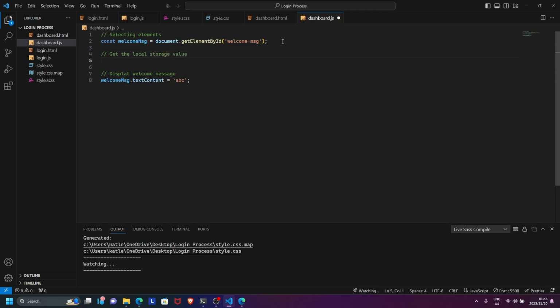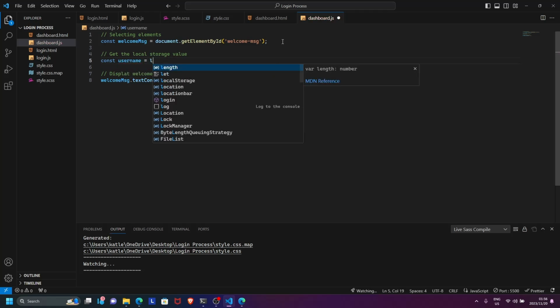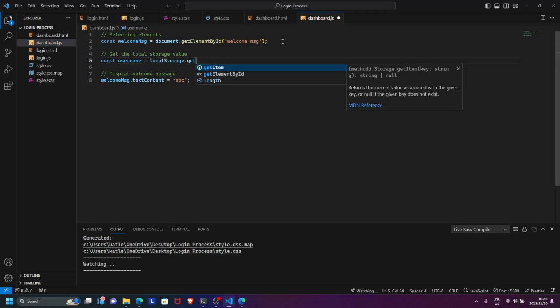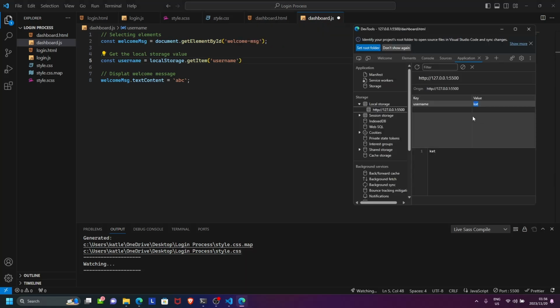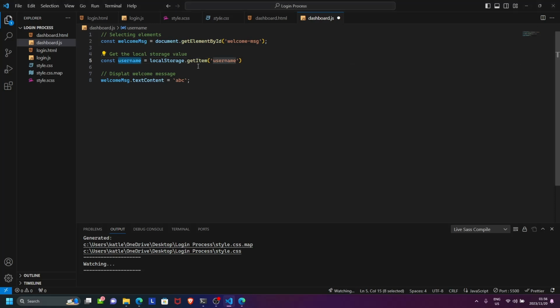So we can get the local storage value by getting the username. So the username will be localStorage.getItem. Then we're gonna get the username. So here just type the key. So the key here is username. So we just get the key, then it will give us the value. So the value will be saved inside here. So just getting the key there.